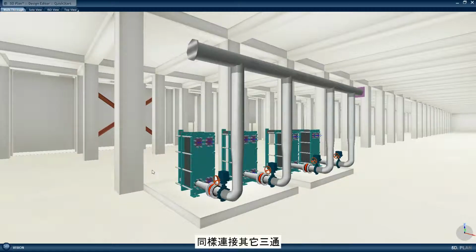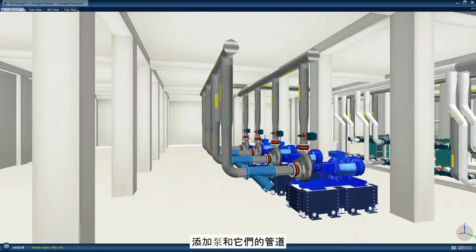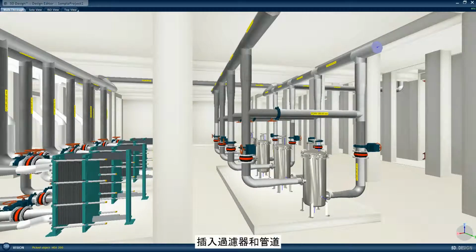Similarly, connect the other T's. Complete all piping to the heat exchangers. Add the pumps and their piping. Insert the filters and piping.